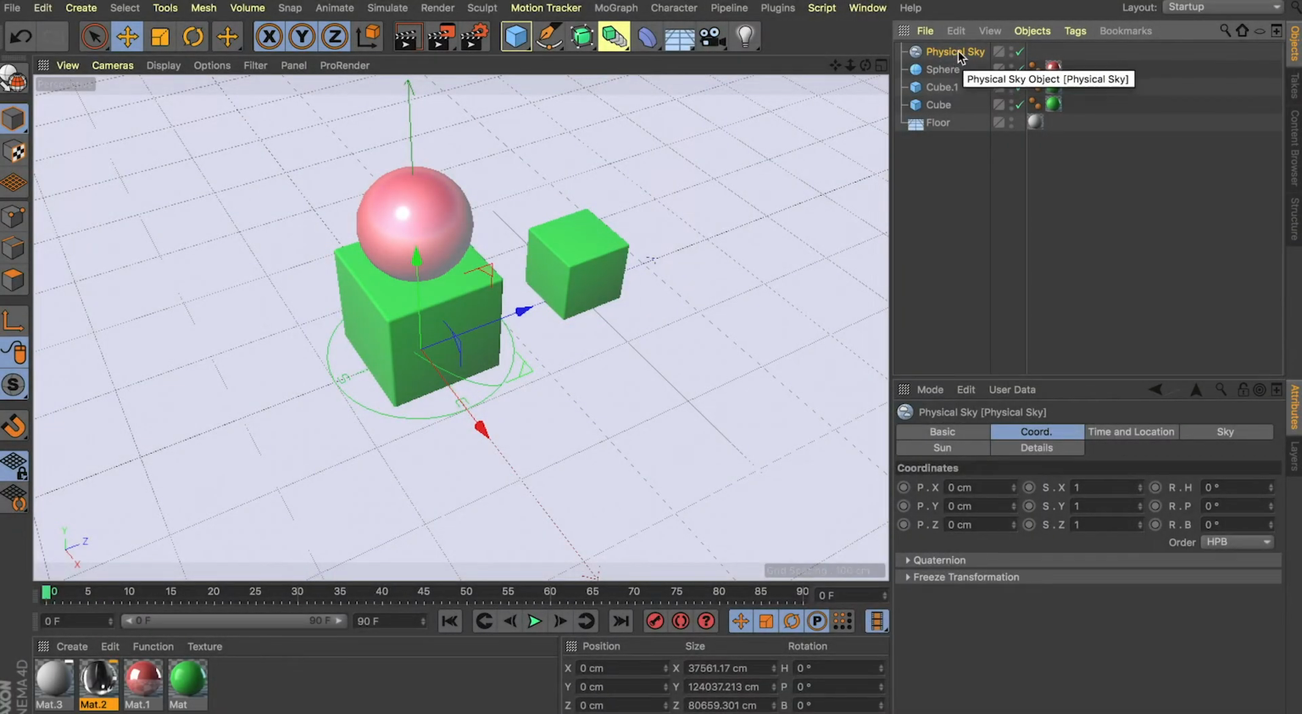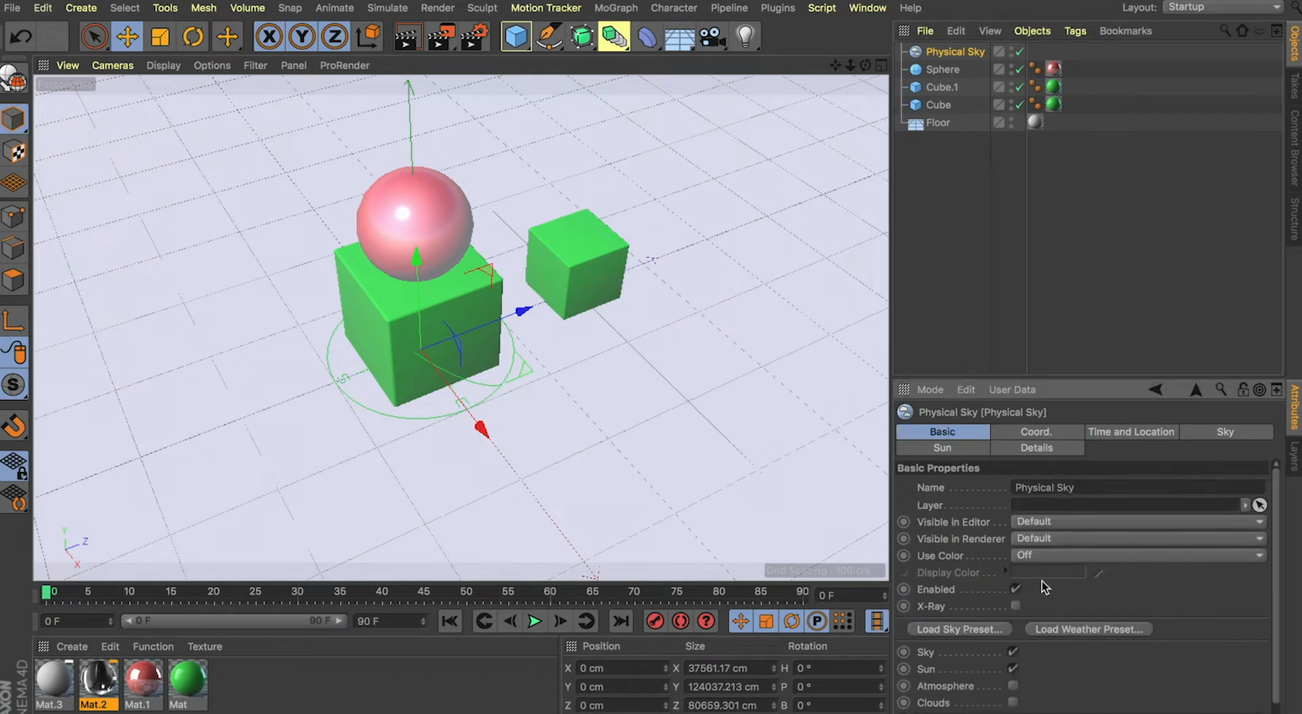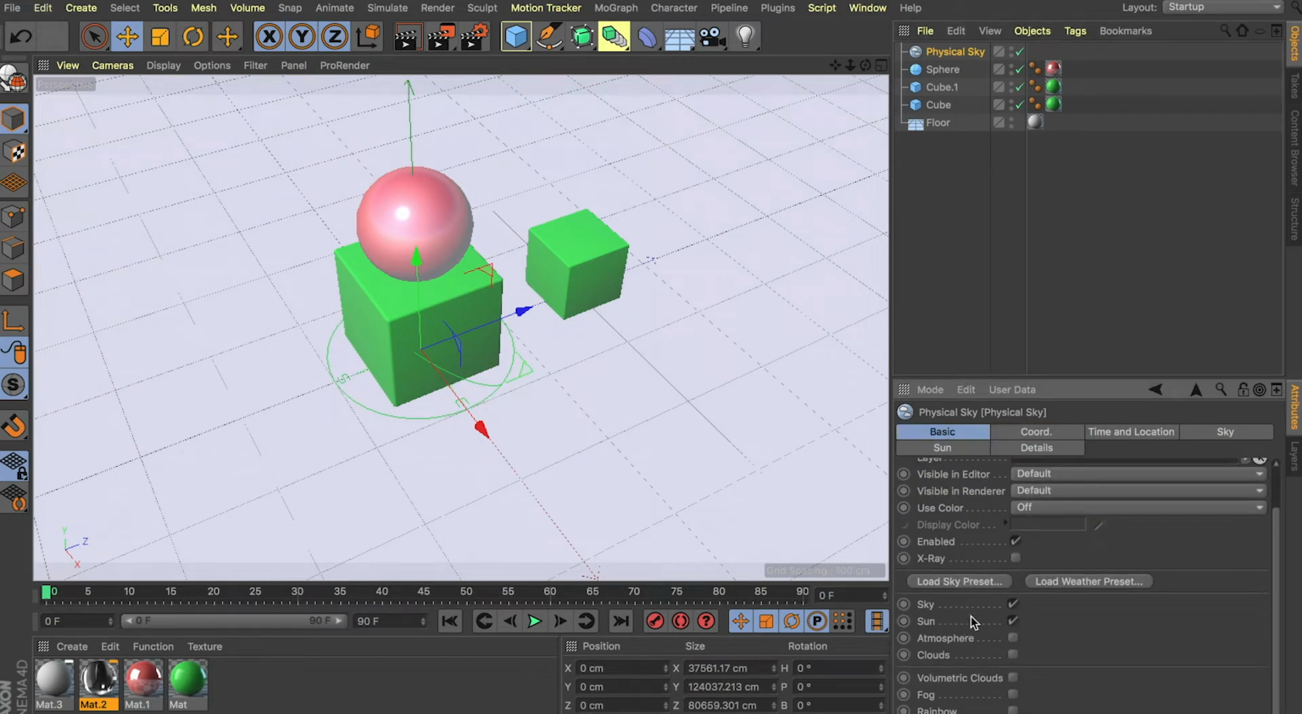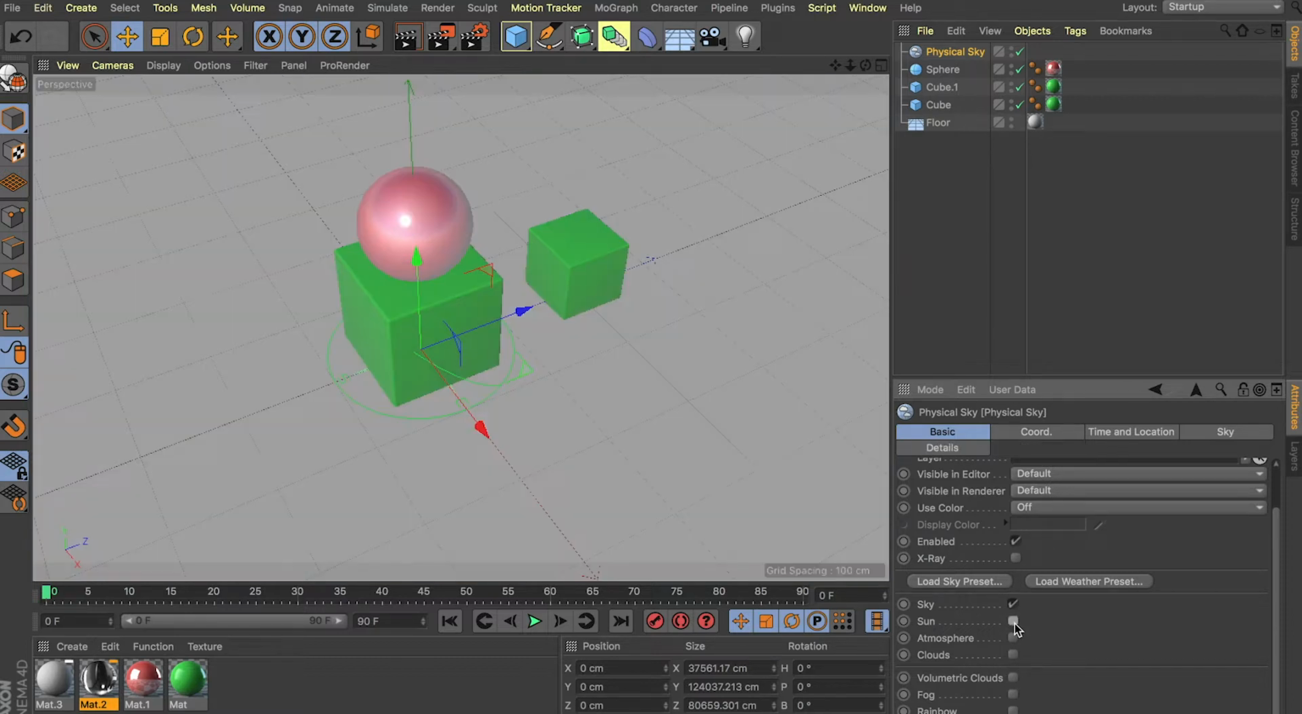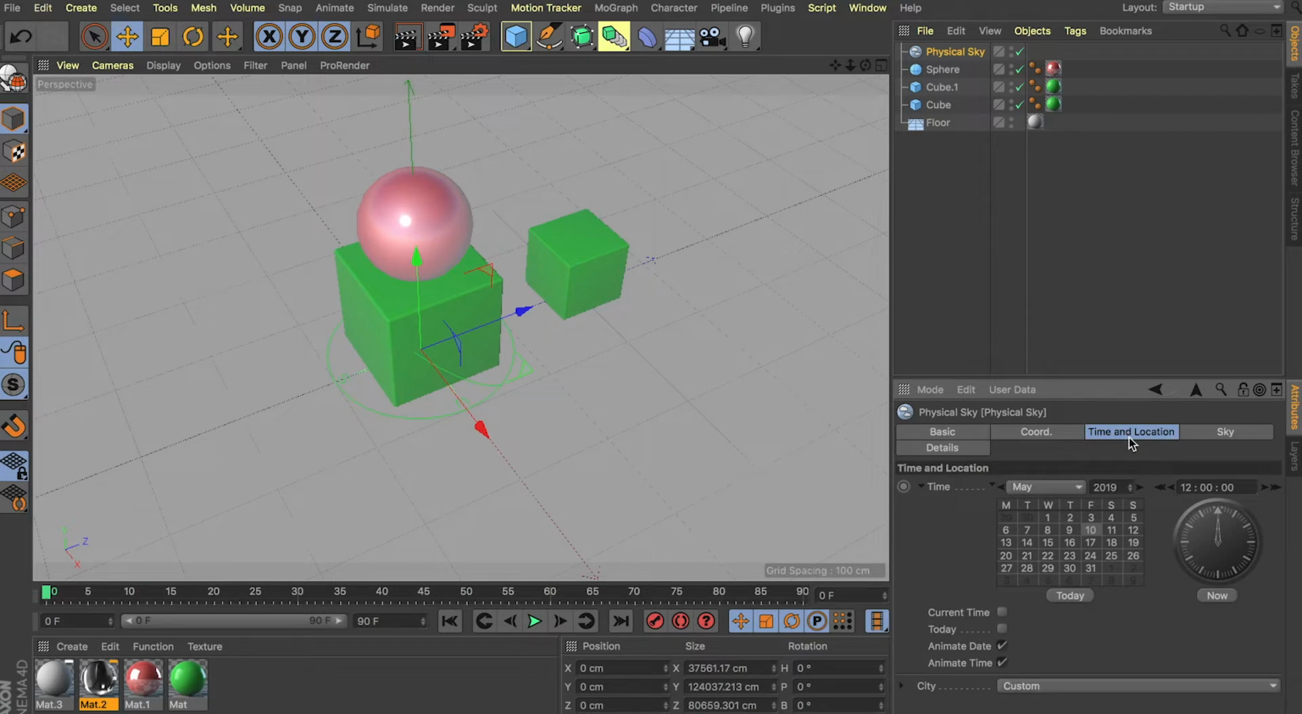Inside the physical sky, if you click on it, the basic tab, what I will do first, as you can see, you have sky, sun, atmosphere, clouds. I would start one by one, enable sky. Time location is your first tab. It's really easy. All you have to do is click now and it will adjust it to the timing that you want.